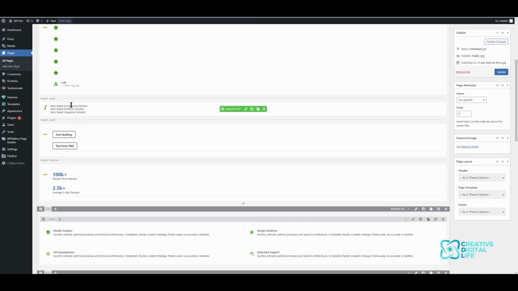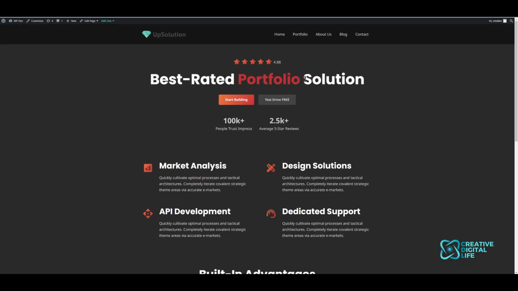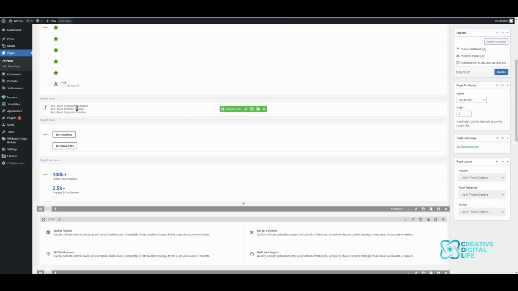Then you've got your text. This text here is this text here, there, and as you can see, this portfolio is changing and it's a different colour. And the way it does that is, as you can see, you've got best rated e-commerce solution, best rated portfolio solution, best rated magazine solution. So whatever words are repeated on each line stays the same. If you change a word, that's the word that changes colour and it types it out for you.